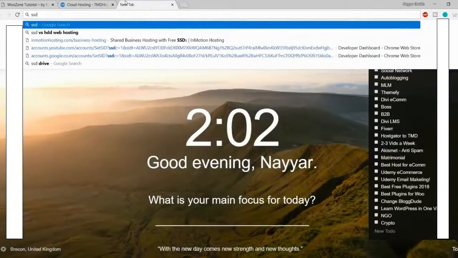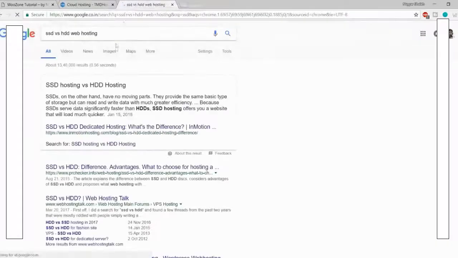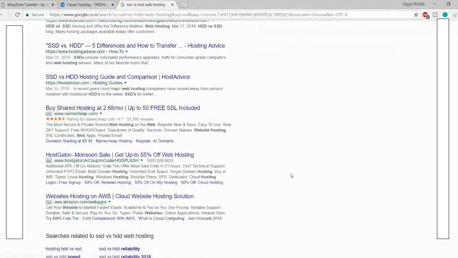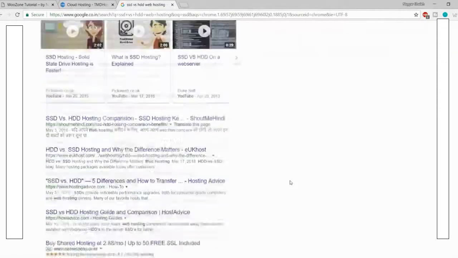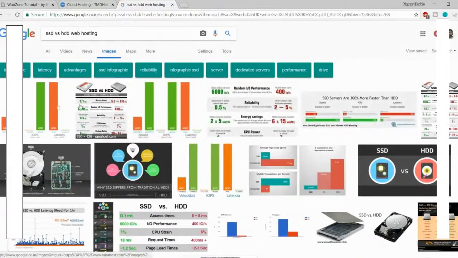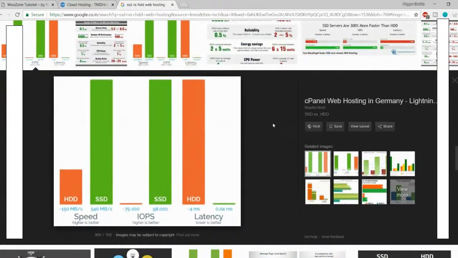If you want to see the difference, you can go to Google, type in SSD versus HDD web hosting. You'll see all these different articles, you can read them, you'll understand these different things in much more detail. Or what you can do, you can go to images like what I do normally, and you can open the first result that you see over here. Now as you can see, there are 3 different criteria over here: speed, IOPS and latency. This orange bar is HDD, this green bar is SSD.